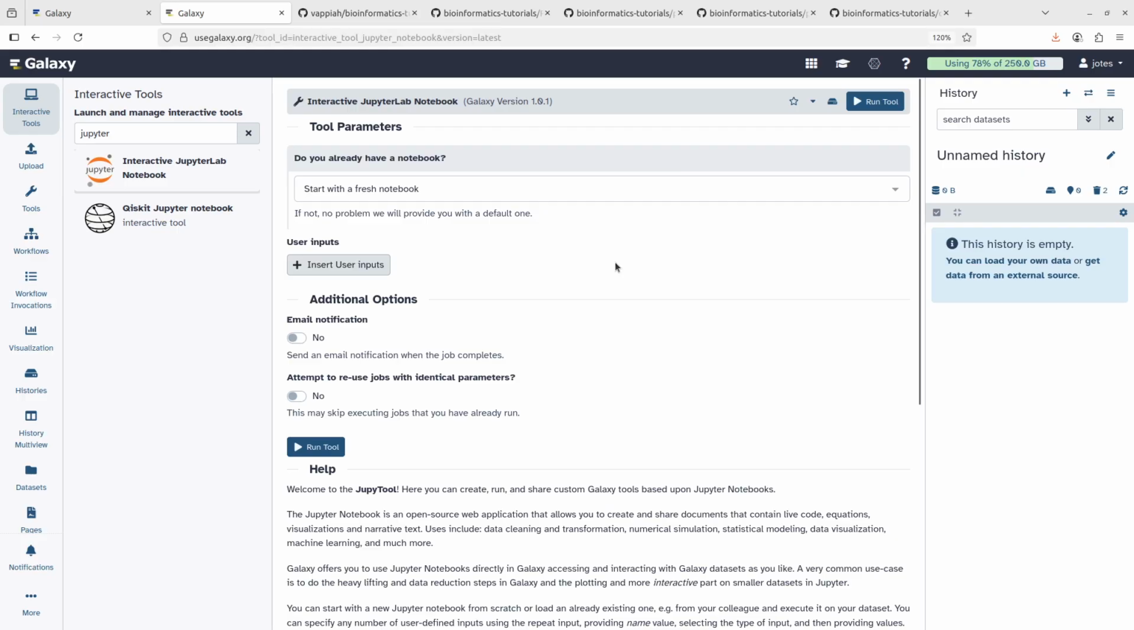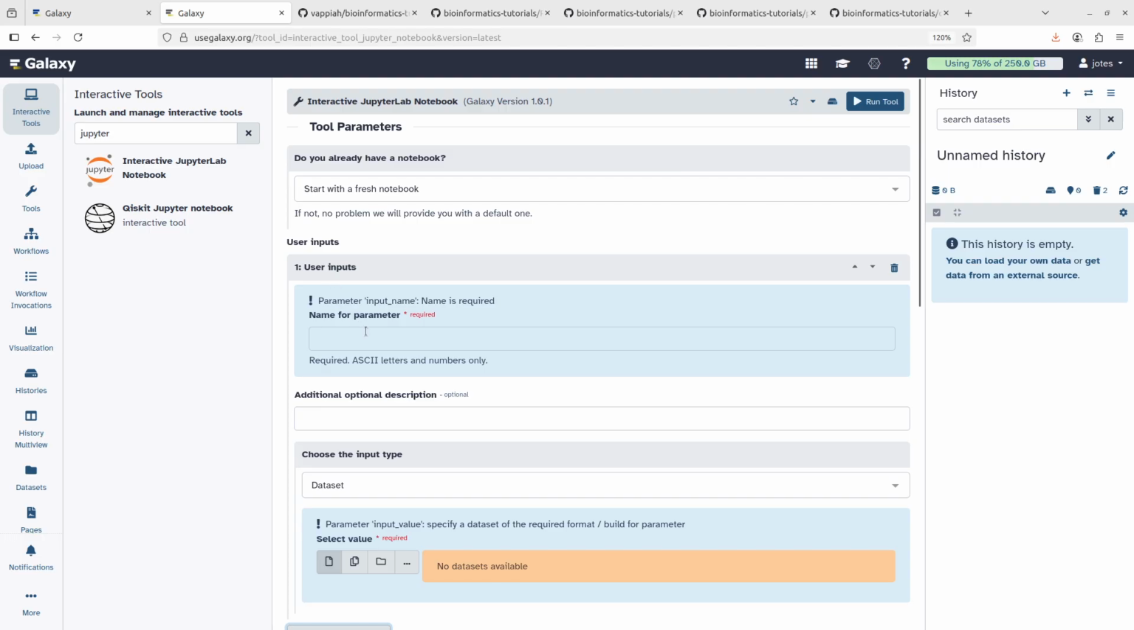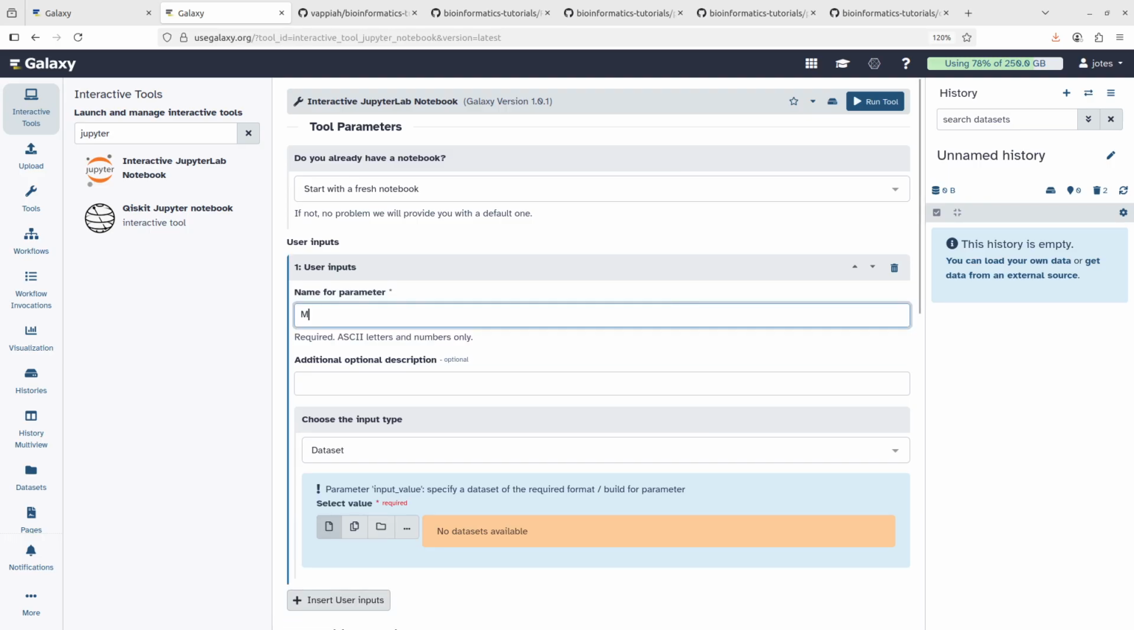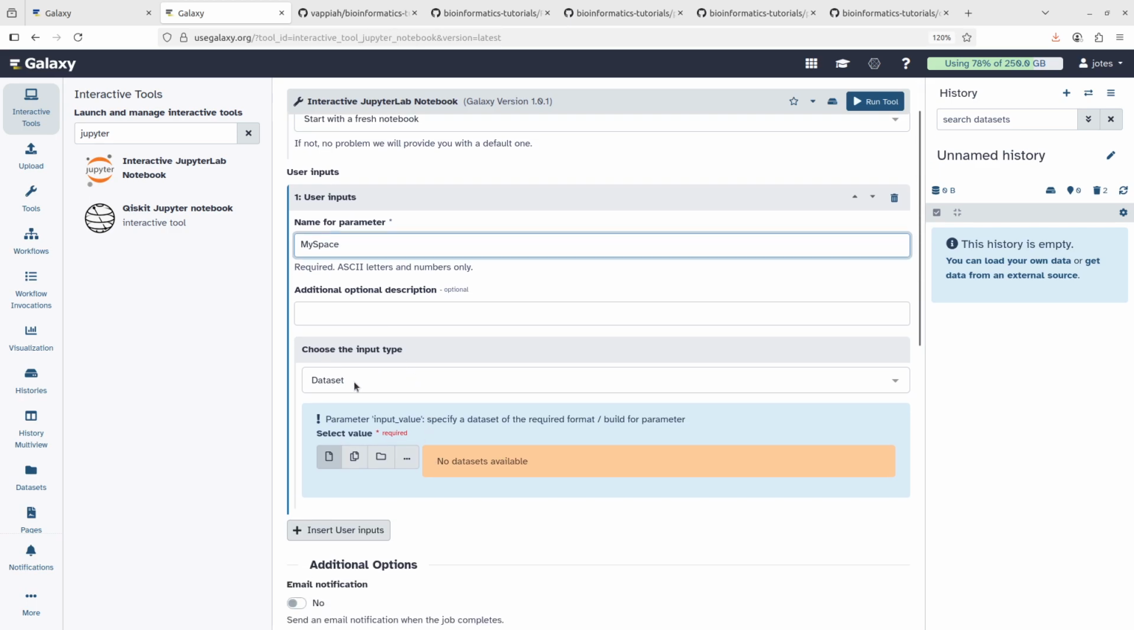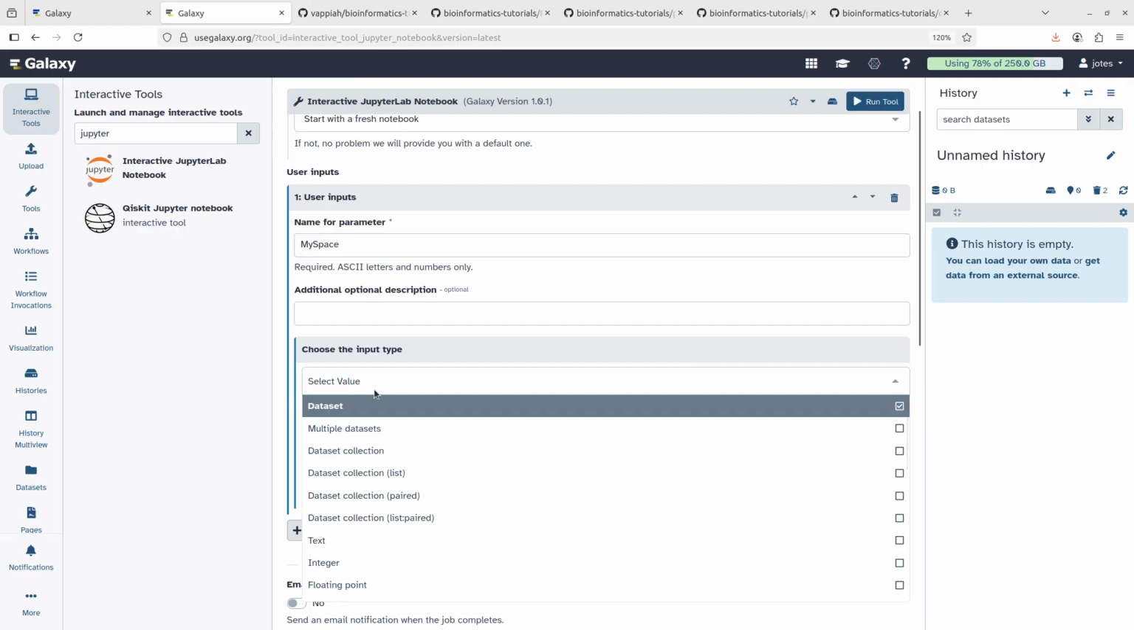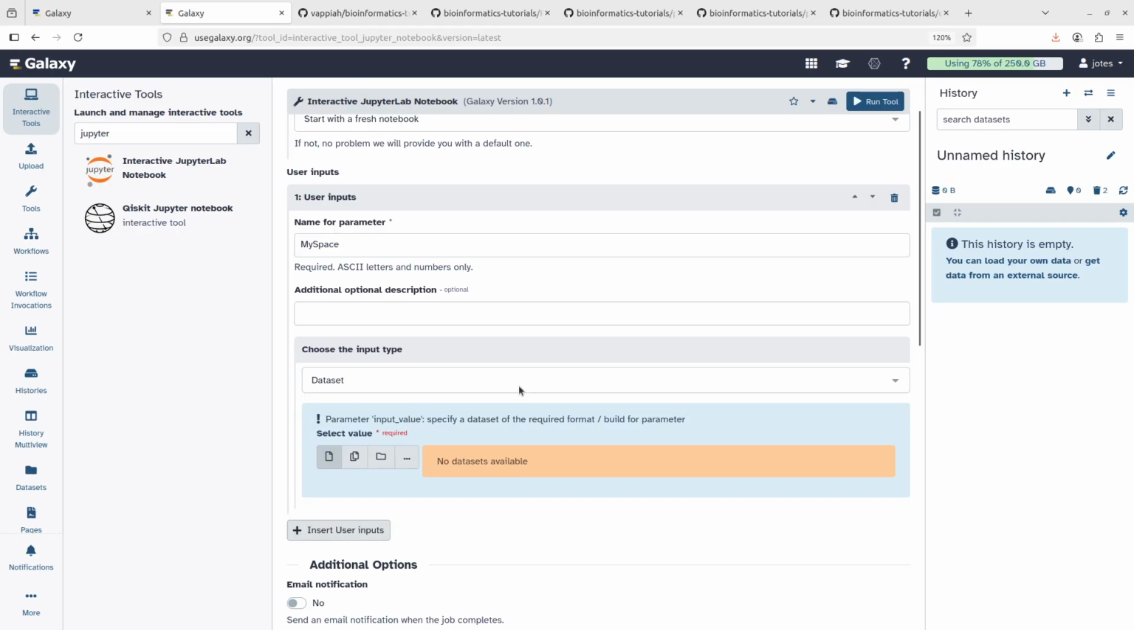Now, if you are going to run your coding tasks, you may have some inputs initially. So if you do have some inputs, then you have to click insert user inputs and then maybe give a description, let's say MySpace. Any label should do. All right, name for parameter. Then when you come here, you choose the input type: datasets, multiple dataset collection, etc. So you choose the type and then you can now upload it here because it's required.